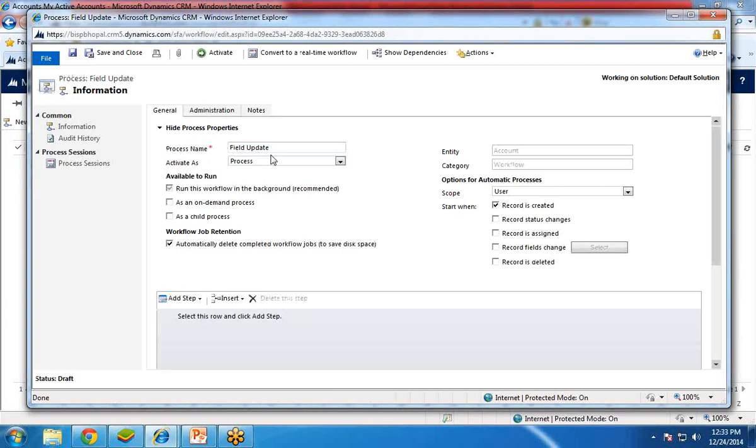So from here, as you can see, process name is field update, activate as process, scope will be organization, and I would like to check run as on demand process. Now here I would like to start this process when the record field changes. You have to set over here which particular field change will execute this workflow. One field is changed or multiple fields are changed.